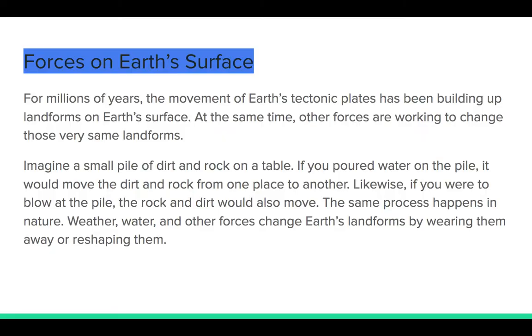Forces on Earth's surface. For millions of years, the movement of Earth's tectonic plates has been building up landforms on Earth's surface. At the same time, other forces are working to change those very same landforms. Imagine a small pile of dirt and rock on a table. If you poured water on the pile, it would move the dirt and rock from one place to another. Likewise, if you were to blow at the pile, the rock and dirt would also move. The same processes happen in nature. Weather, water, and other forces change Earth's landforms by wearing them away or reshaping them.